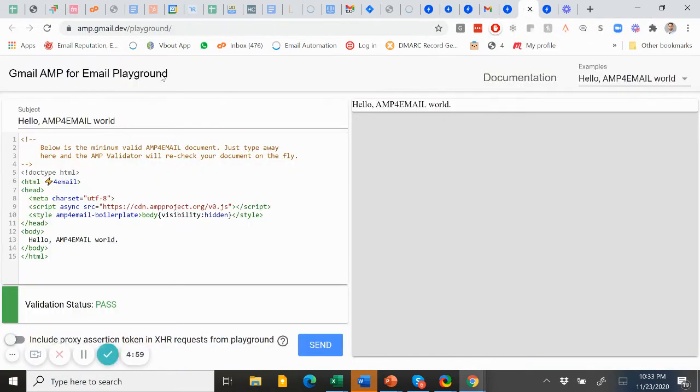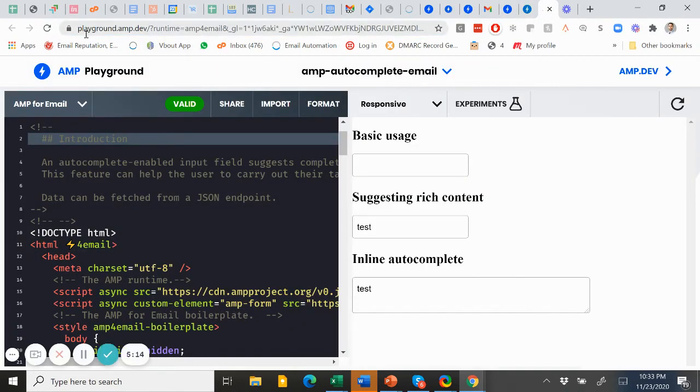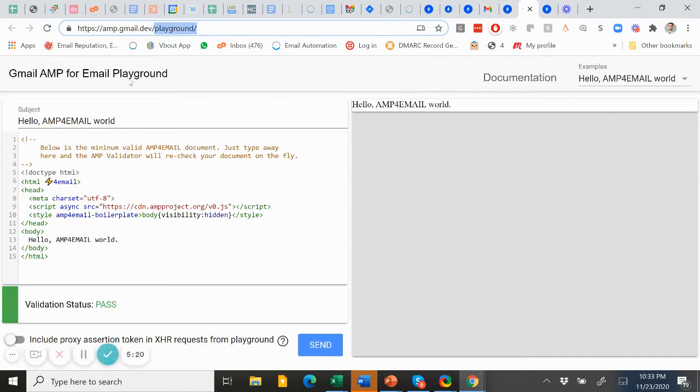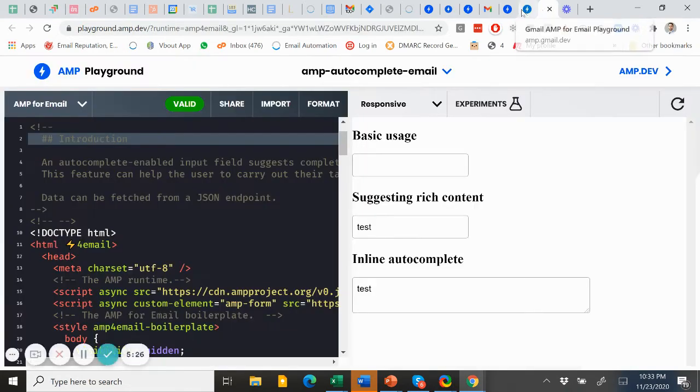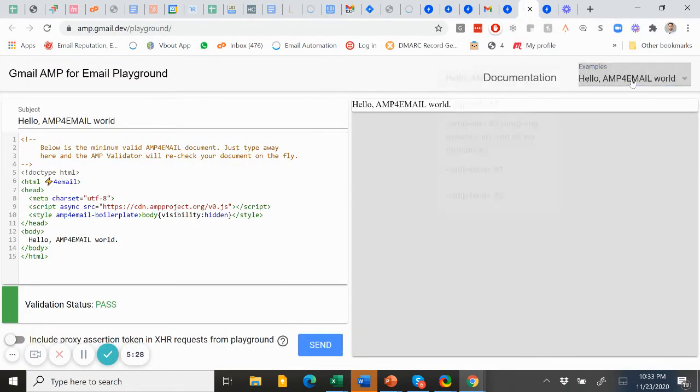Now, they do have two different, what they call playgrounds. One of them is amp.gmail.dev/playground. Again, amp.gmail.dev/playground. I'll put the link in the description. And they also have playground.amp.dev. Both of them are pretty much the same, except this one is powered by Google and you can email samples to yourself.